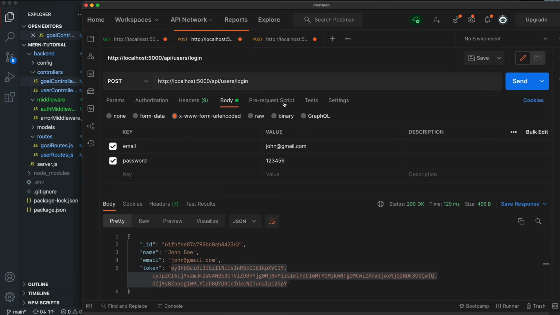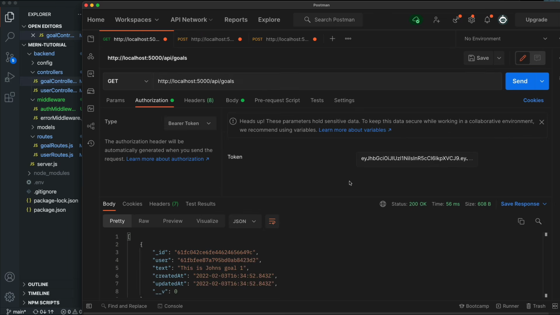So now let's log in with a different user. So I'm going to go to the login endpoint and we're going to do Brad@Gmail. Send that. I'm going to get Brad's token. And then I'm going to go to the get where we make a GET request. And I shouldn't see, if I put in Brad's token, I shouldn't see John's goals. So if I send, you'll see I get an empty array.